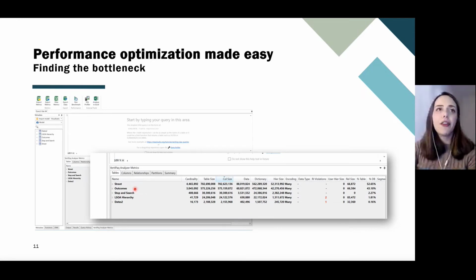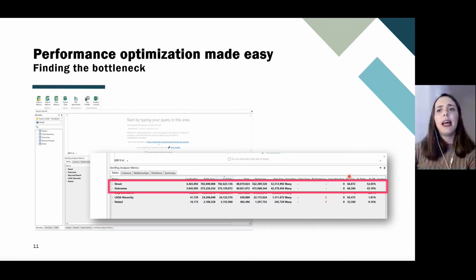But still, I have this street and outcomes table, which still take a lot of space. And I was like, okay, maybe I can do something about it. But I knew there was something called query folding. And before I actually look into the details of the columns of these tables and so on, I was like, let me check query folding. Let me check what's happening.